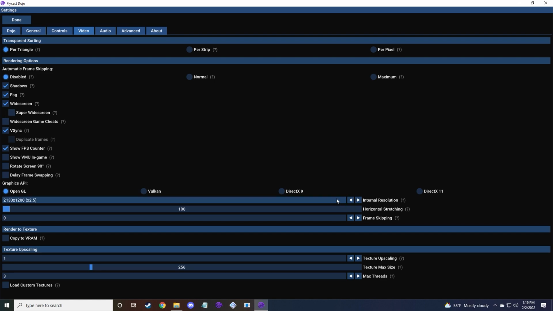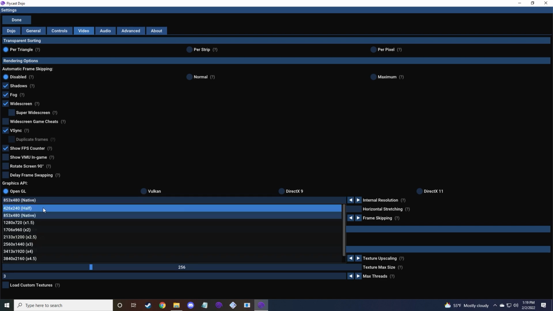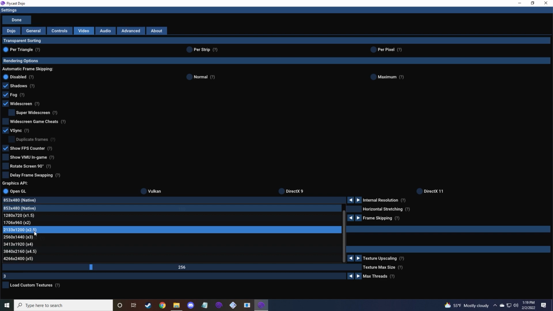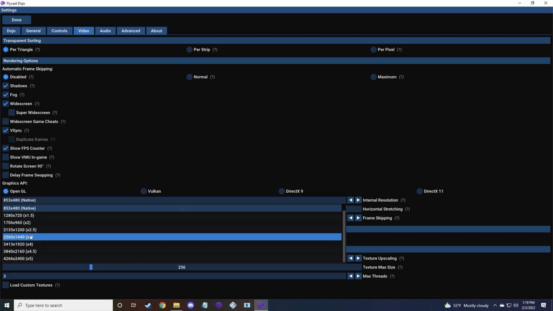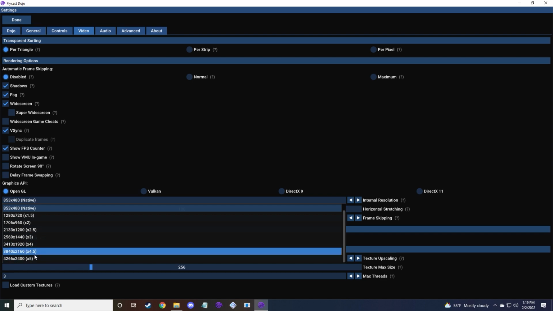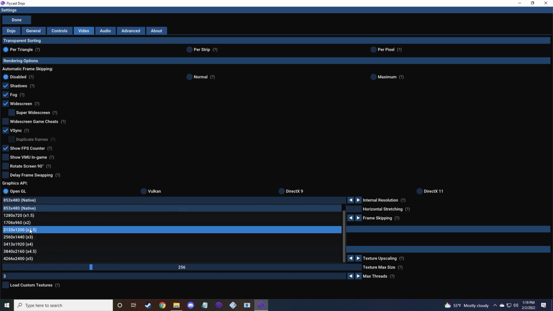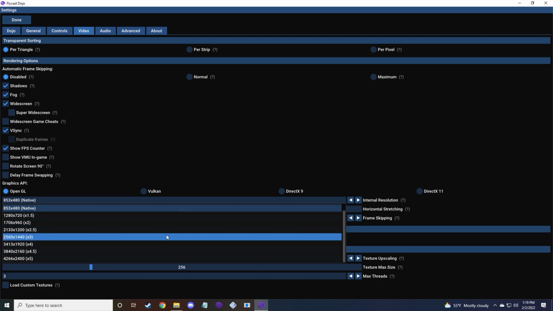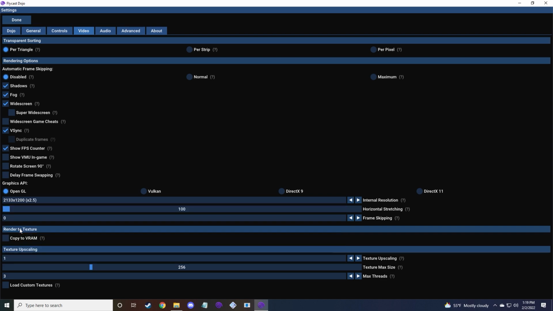Internal resolution only goes by 0.5 in steps. I like using times 2.5 because it offers me clarity while also using the most of my monitor without really going overboard. You don't really need most of these other settings, unless you have a higher resolution monitor, of course. Also, just a very quick note, OpenGL is the only graphics API that works at the moment.